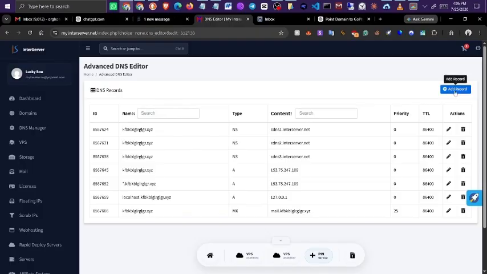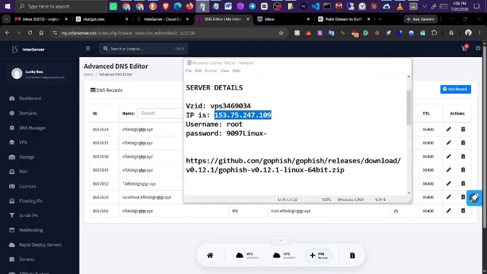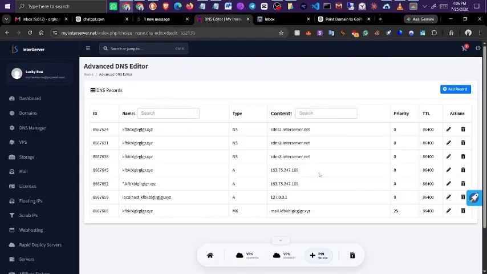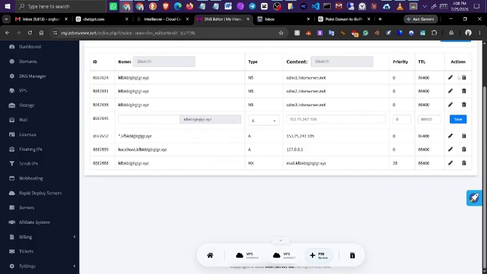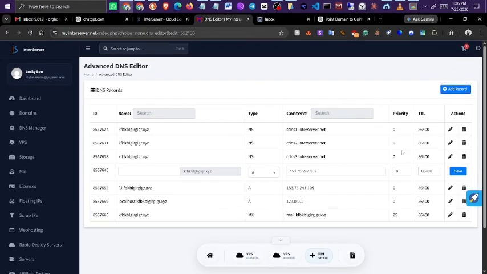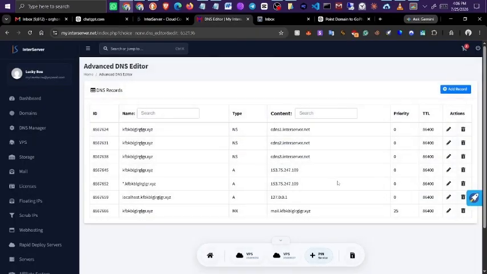Normally once you get to this place, you're supposed to add an A record, where the name is the domain name and the content is the IP address. But it's already added here for us, so we're not going to do much. You can also edit it. The content is pointing to the IP, which is an A record. So good.